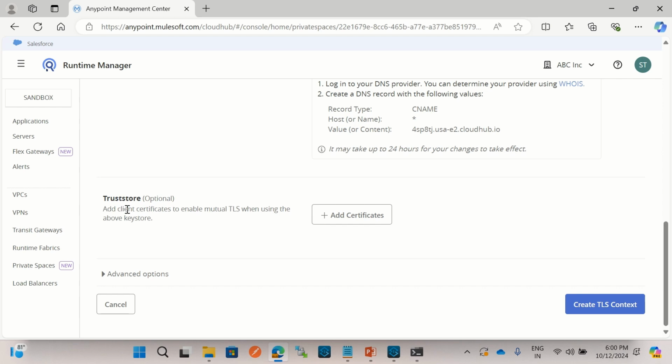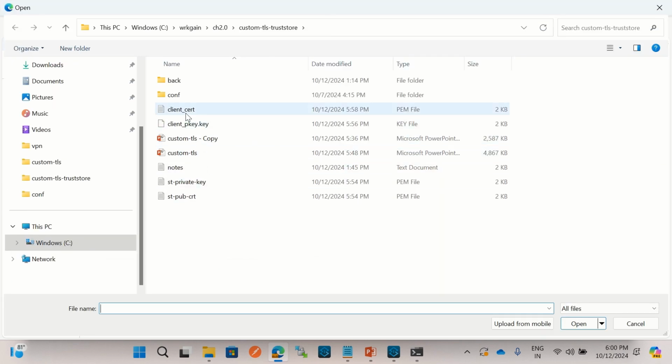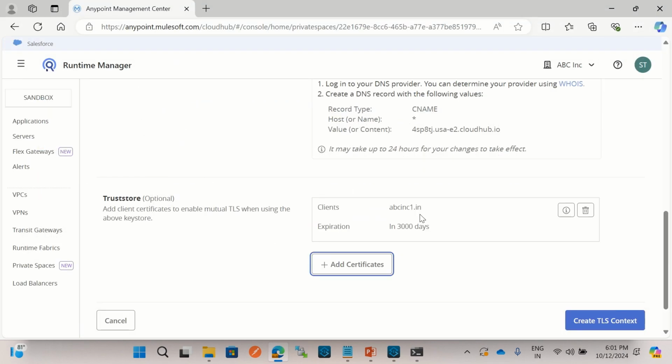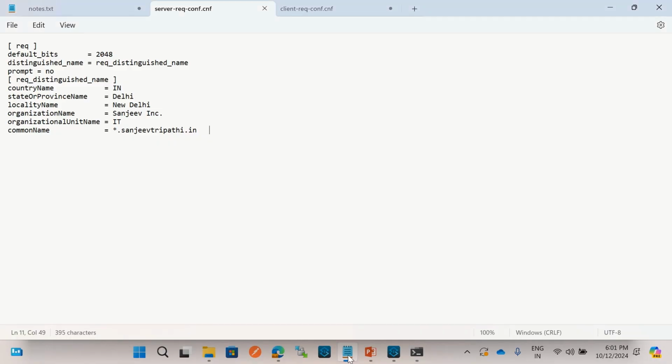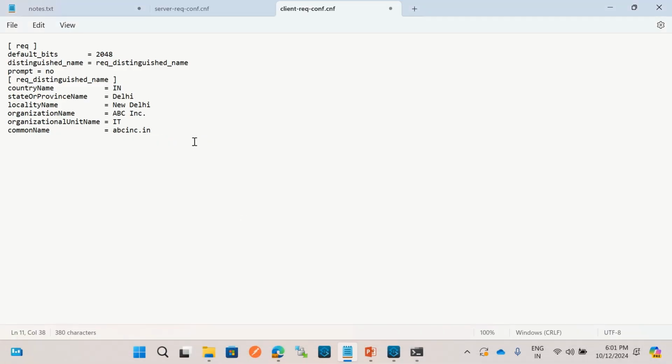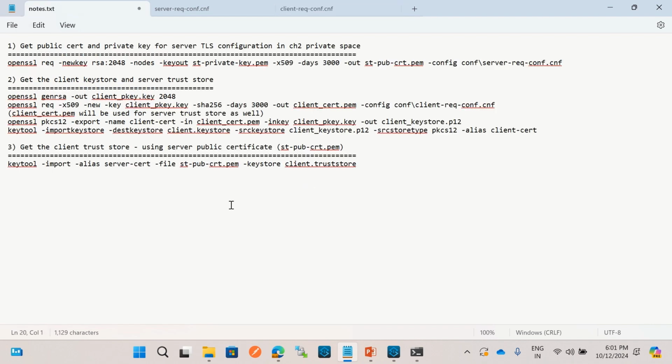Now I will use the Truststore. So I will use the client certificate PEM file. Okay, this is showing previous value. So let me delete this. I think this file is not saved, so I have to save this file. Now I will run the command again to generate this client cert.